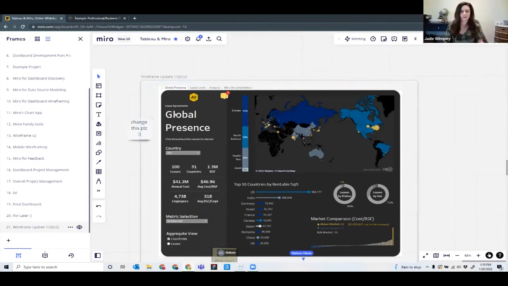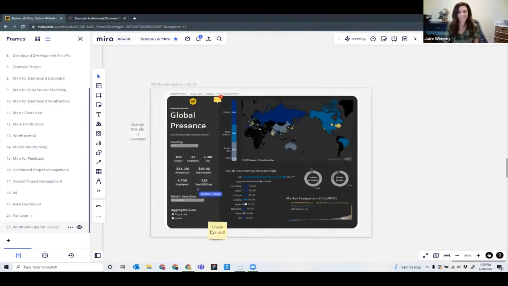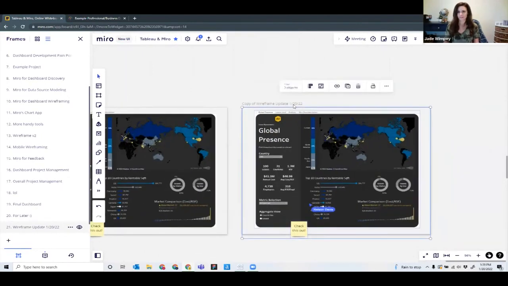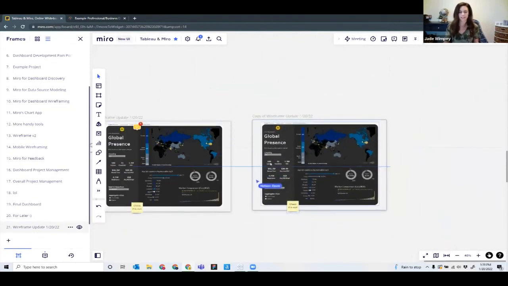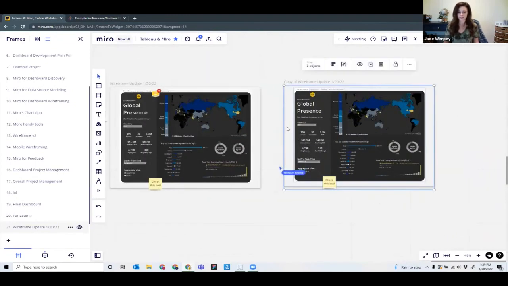Yep. And like when I was talking about the iterations before, I will basically duplicate this and then change the date and keep going as it goes farther and farther. Normally this isn't a screenshot; it's all of the different pieces and elements in your dashboard. So you can use it just like Figma in that way, if y'all are used to that.